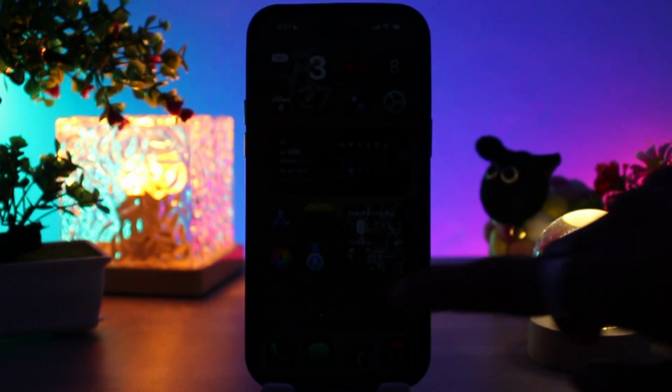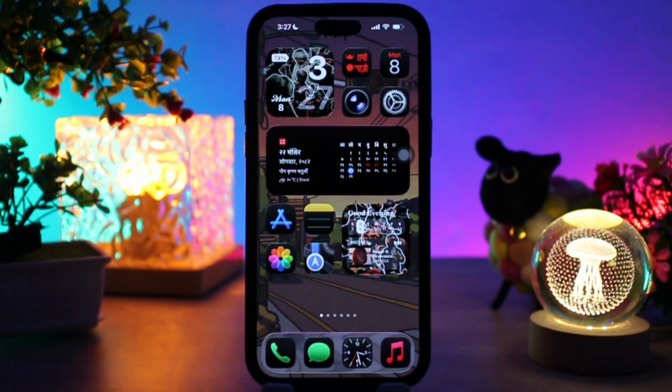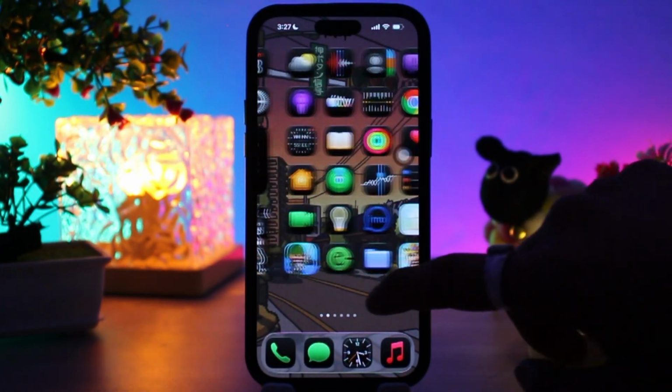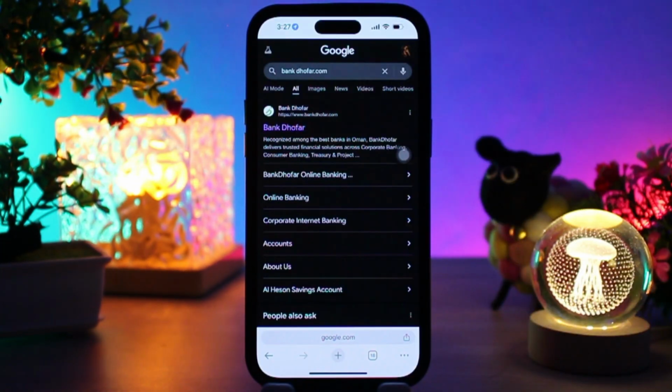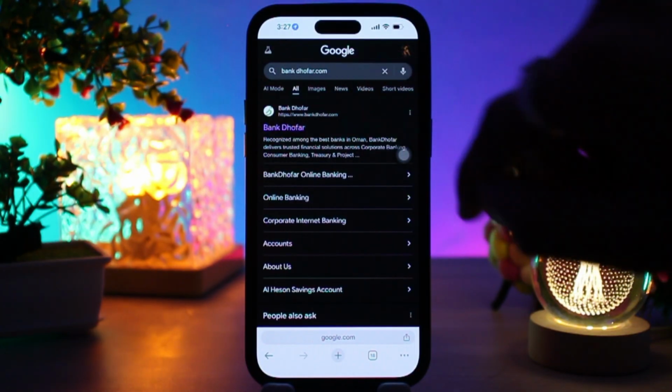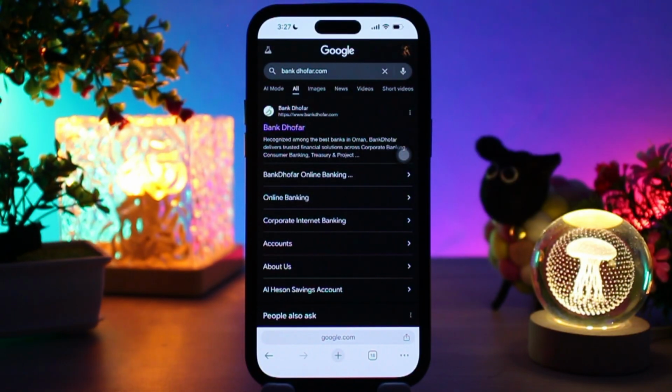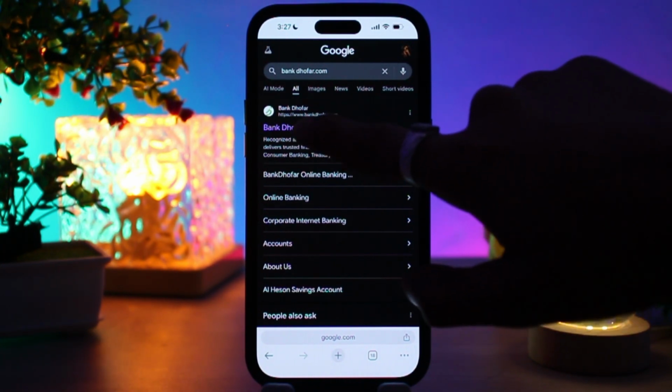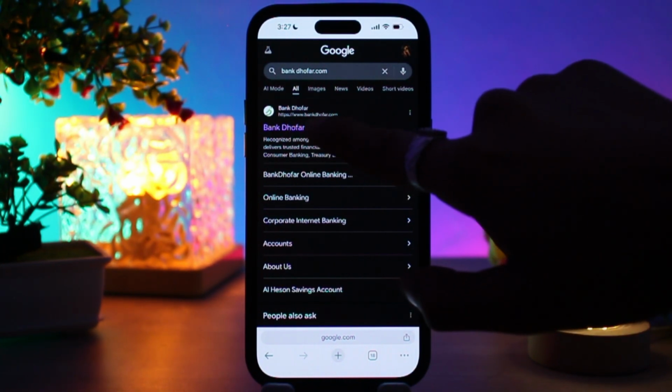In order to log in to Dhofar online banking, first what you need to do is just simply head over and open up your browser. Then on the search bar, type in bankdhofar.com or Dhofar. And then once the search result loads, what you need to do is simply tap on the first link that is shown to you, which is bankdhofar.com.